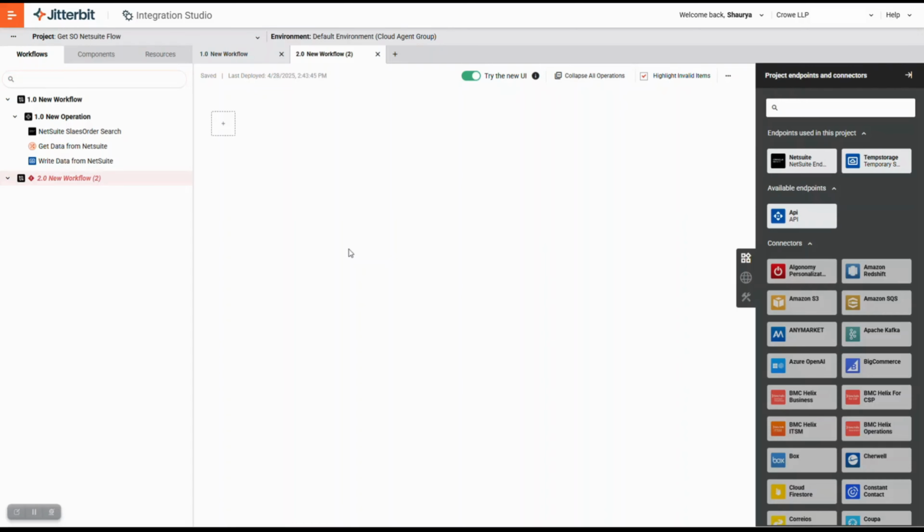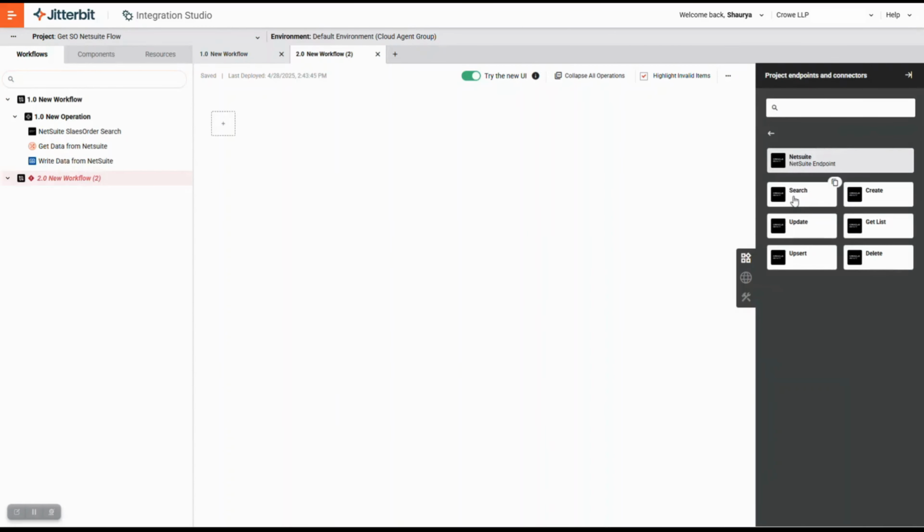Hello everyone. Today we will be looking into a Jitterbit flow for extracting data using NetSuite endpoint. For this flow, the first thing we need to have in place is to connect our NetSuite endpoint to our NetSuite account. Once that is done, we can simply click on the endpoint and choose the search object from here.